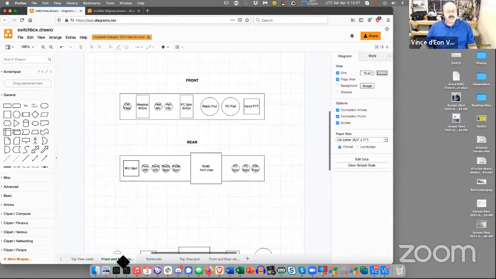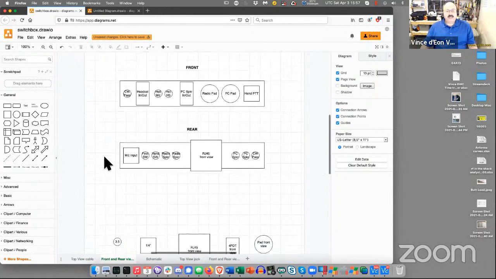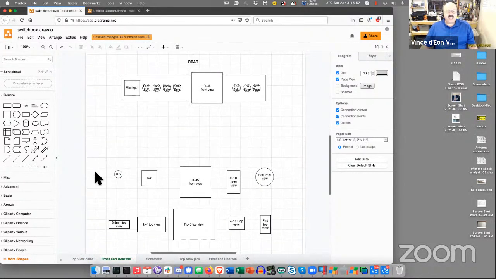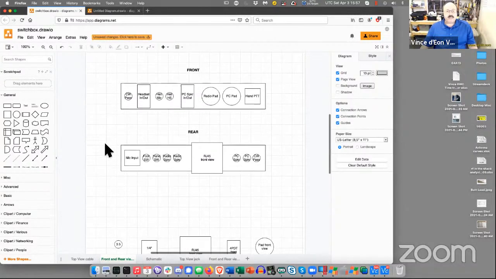When I take a look at the front elevation, I do the same thing. But the first thing I did was I built up a little library of shapes. Here's the front view of a 3.5 millimeter jack, the front view of the 1/4 inch Rapco or Switchcraft connectors that I've chosen to use, the RJ45. Here's what it looks like from the front. Here's what it looks like from the top. I built this little library down here so I could drag the shapes into what I wanted.